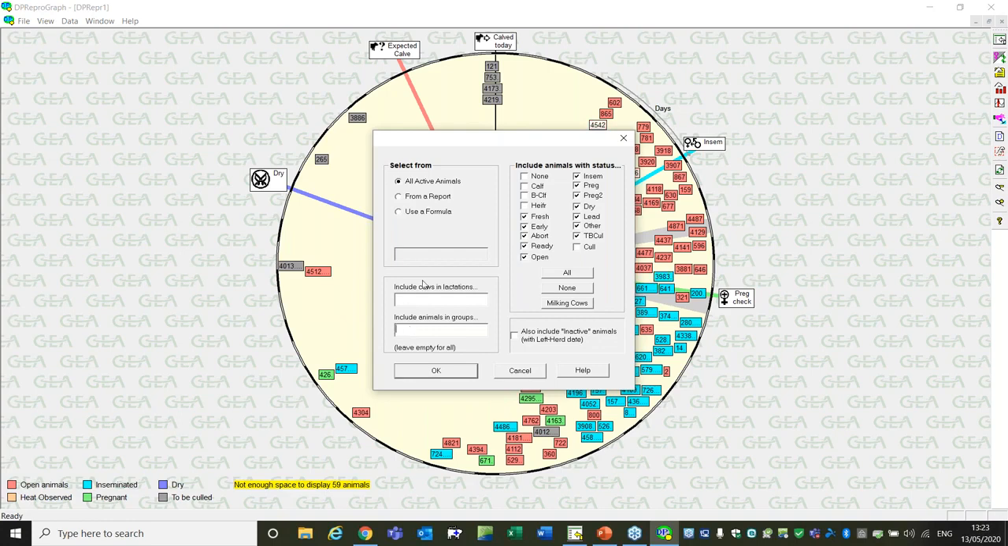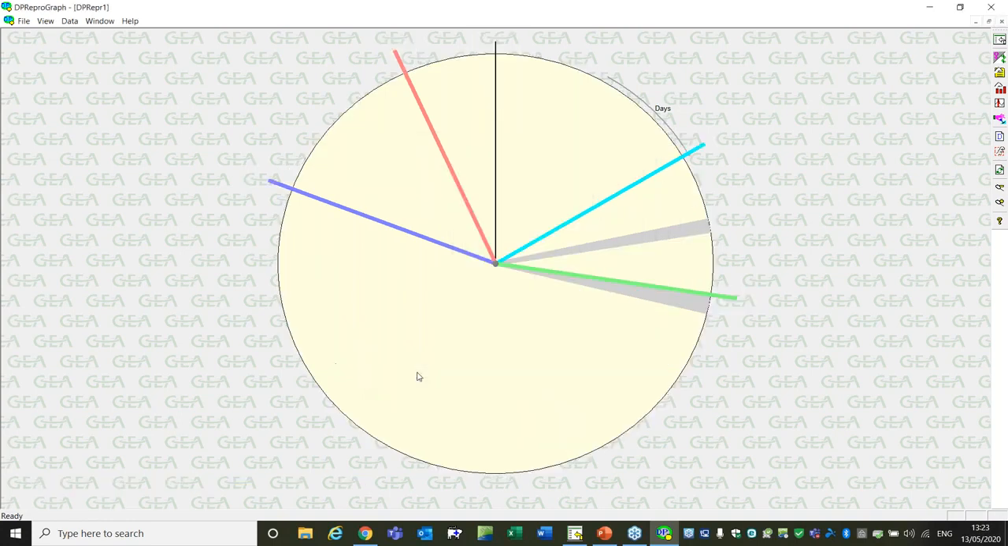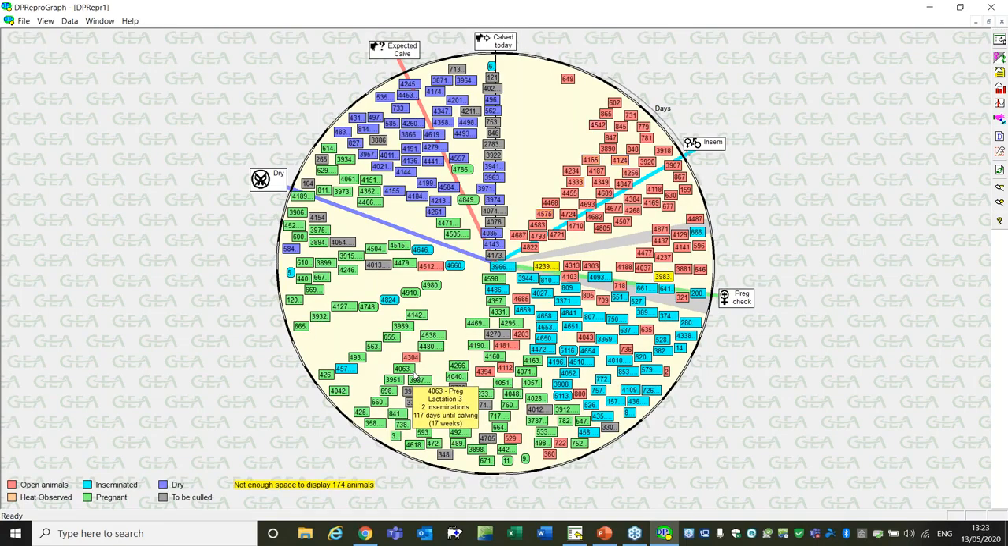So you could do it by lactation number equally if you just want heifers or something like that. And those selections you'll see on pretty much every report within Dairyplan. So you can always just have a lactation 1 report or a dry cow list or whatever it is, or a group.